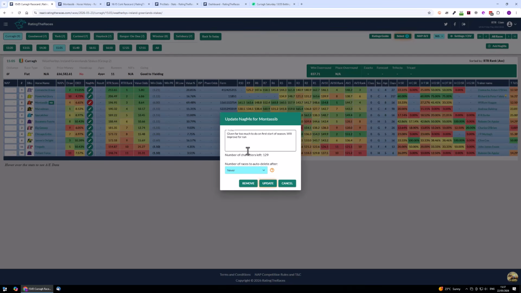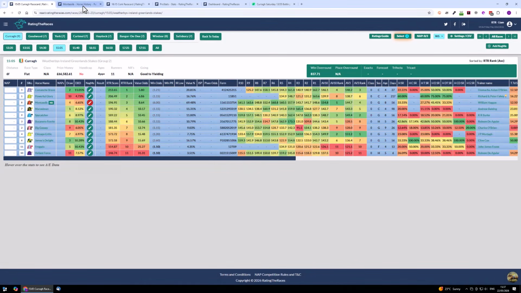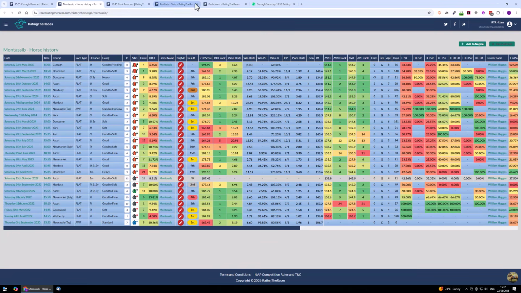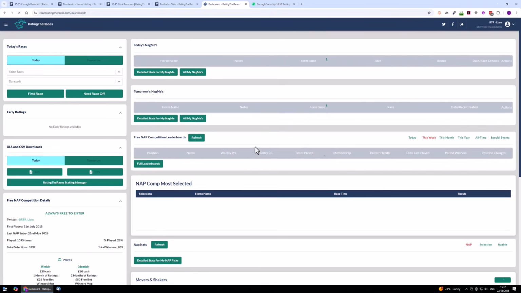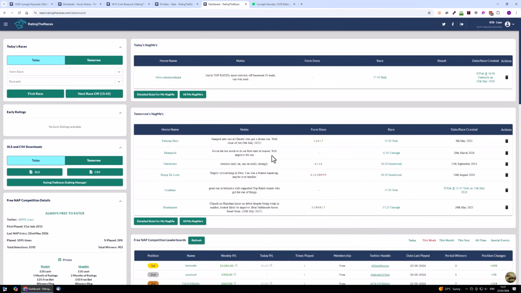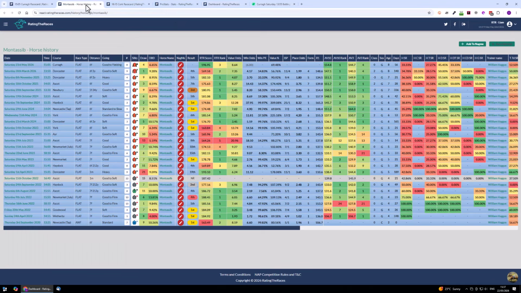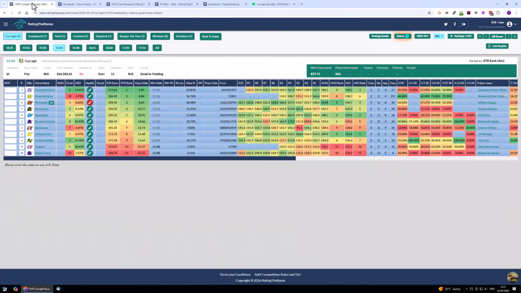I can see that it was given far too much to do on the first run of the season. I think that was last time out. In actual fact, I know that was. If I go back to my dashboard, where's tomorrow's gone? Here they are. Montasib, it is indeed. I added it on the 28th of March. So, Montasib was eye-catching. What did I say?